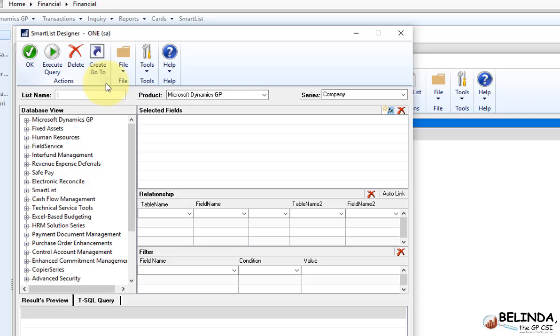Now, if you have SmartList Builder, you're going to get a different window. And in a couple days, I'll show you how to use the SmartList Builder by eOne to create the same results. But if you have SmartList Designer, and you can see that in the name up here, then you do not have SmartList Builder and you could still build it out. So what I'm going to do is just give it a name. We'll call this GL Account Segment Description. It's part of the Microsoft Dynamics GP series. And I'm going to change the series itself to financial because it belongs in the financial series.